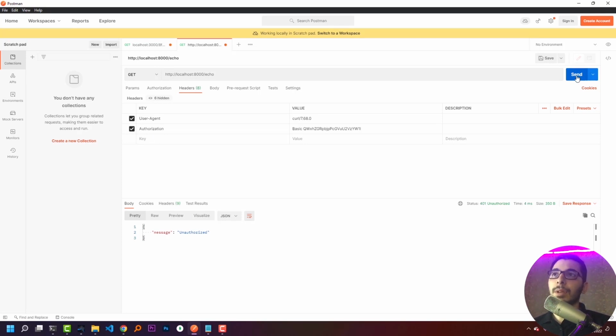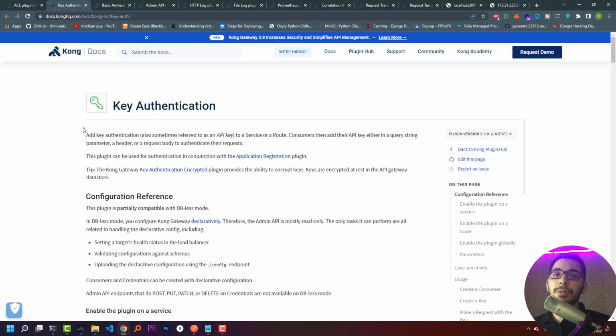And also if I add the authorization header and make another request, I see that the response is coming from the server. So this is how to implement the basic authorization using the Kong API Gateway plugin. And moving next, we'll try to implement the key authentication plugin.